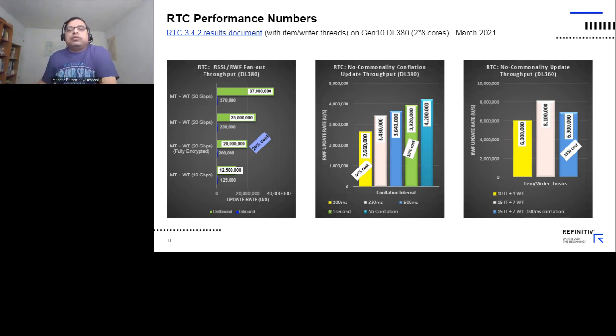And if you span the NUMA nodes, then we are utilizing 15 item threads, 7 writer threads. And if you account for the interrupt handling, we are using up about 24 vCPUs out of the 32. We are getting 8.1 million updates per second there. And if we do the 100 millisecond conflation, there is a 15% cost. So it's still a very respectable 6.9 million updates per second. And as we go into the RTC architecture, you will see why these numbers are important. So I will touch upon that a little later. So back to you, Jeff.